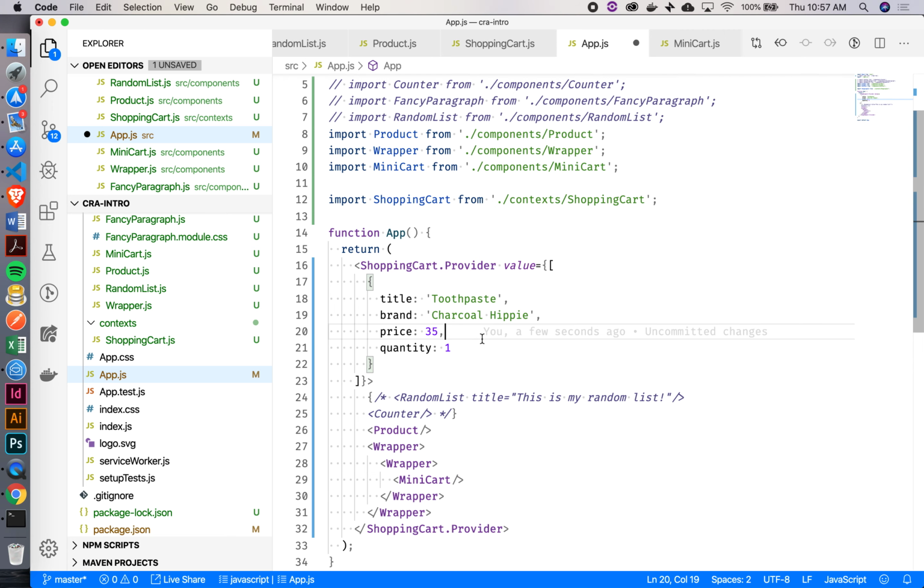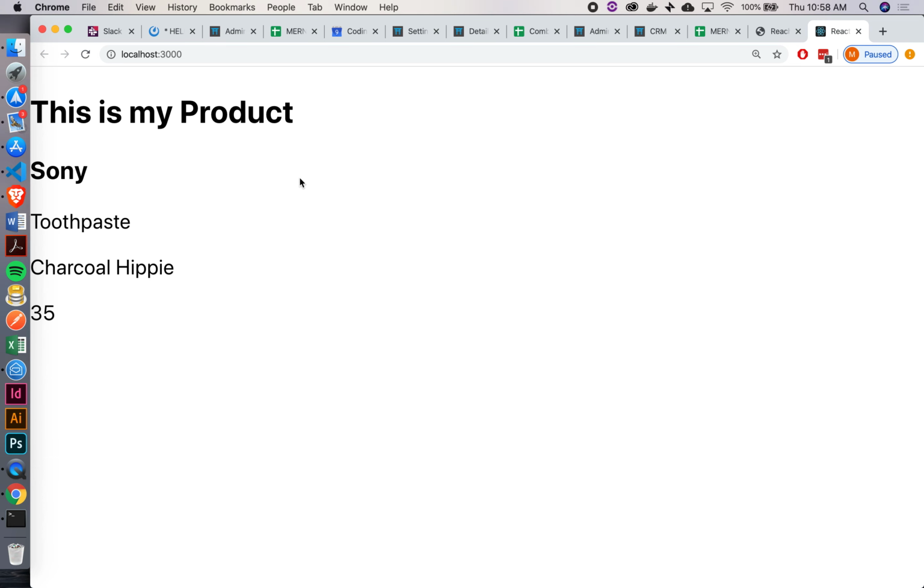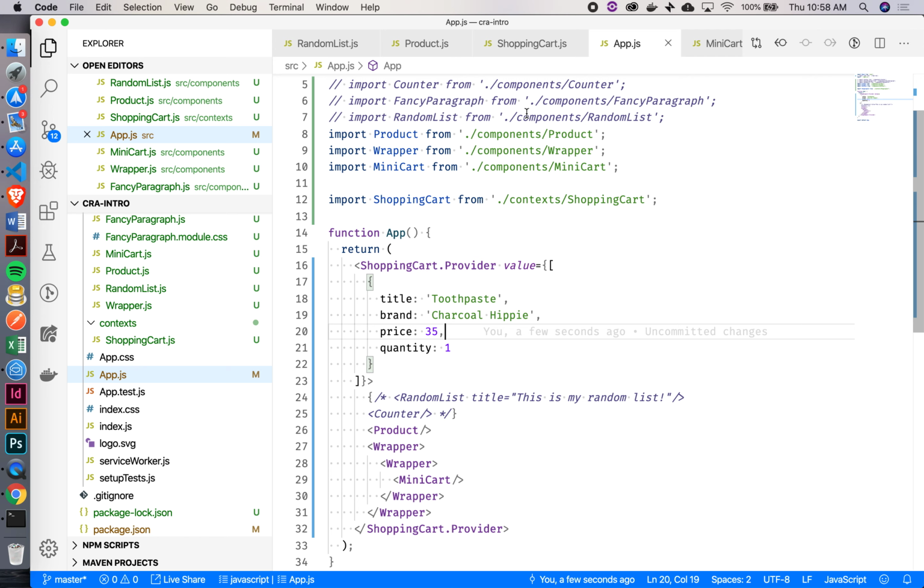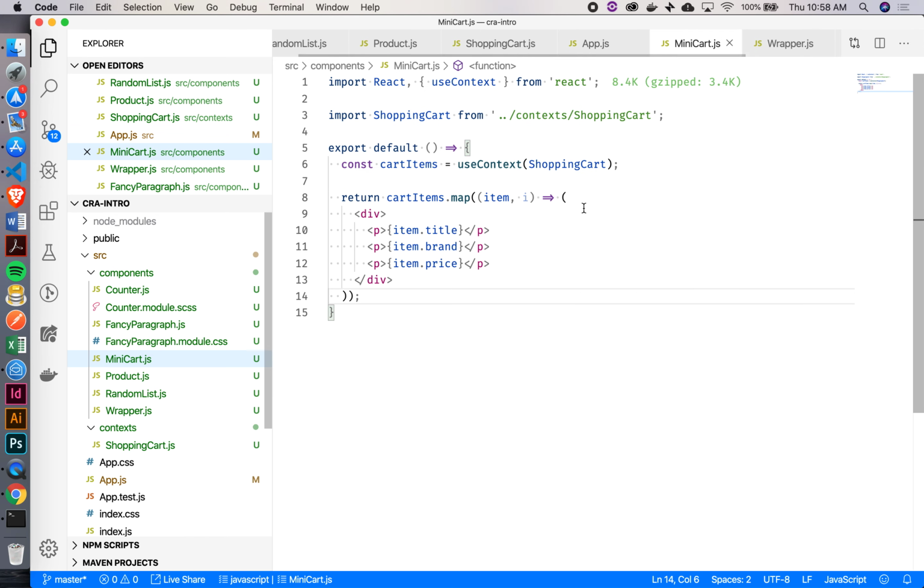Let's save this guy. I think everything else was saved, right? Okay. Come back over here. And I've got my little mini shopping cart. Maybe I should put something else in there so it's a little more clear that's what that is. So instead of just returning this out, let's go.